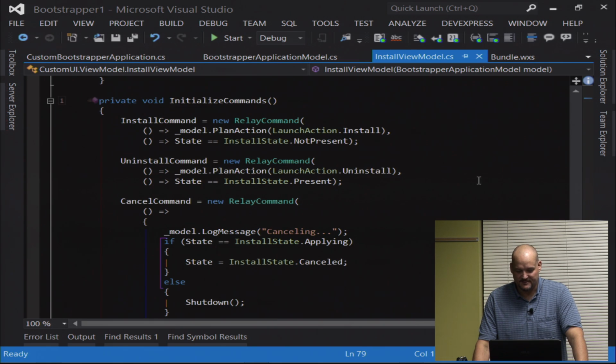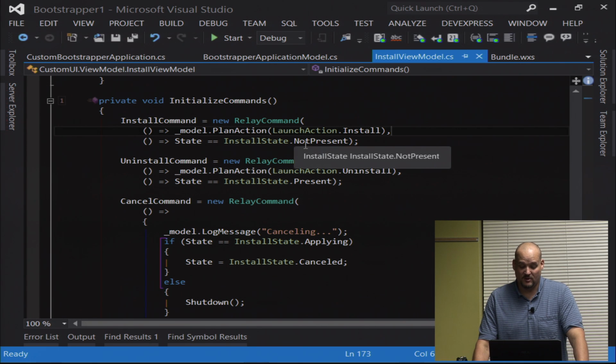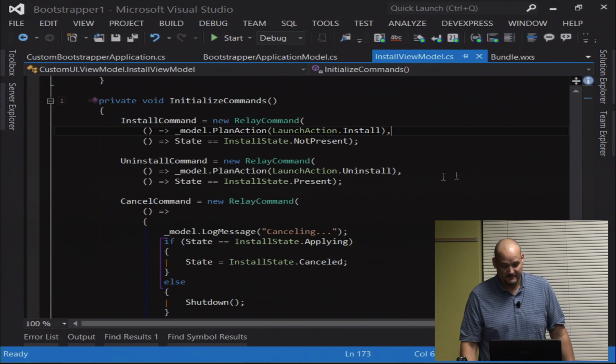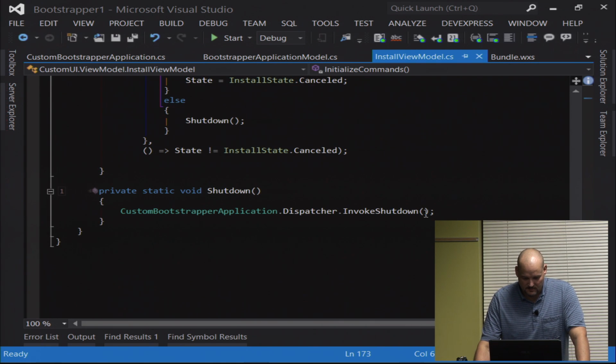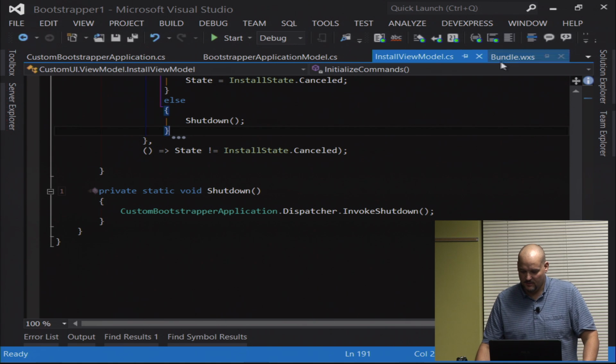And initializing commands is very similar. I've got what I want to do when this command is run, and whether I can actually run it. On the install, it will only allow you to install, or show the install as being an option, if the install state is not present, meaning it didn't find it there already. Similarly, the uninstall is only available if it's present. And there's a shutdown, which hooks into the dispatcher to kill it. All right, let's build this and take a look at what the output looks like.